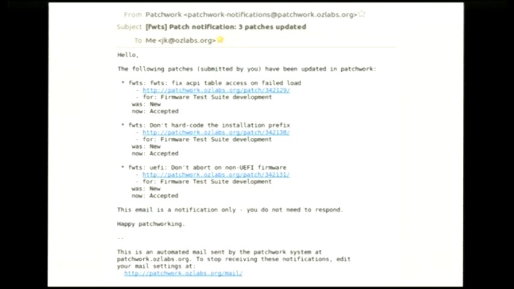And it's told me that three of my patches for the FWTS project have been changed state from new into accepted. So this isn't used by many projects at the moment. It's enabled or disabled on a per project basis. And the reason we don't have it enabled a lot is that generally a maintainer will do this anyway. So they'll often say "accepted, thanks" rather than relying on Patchwork to do that.